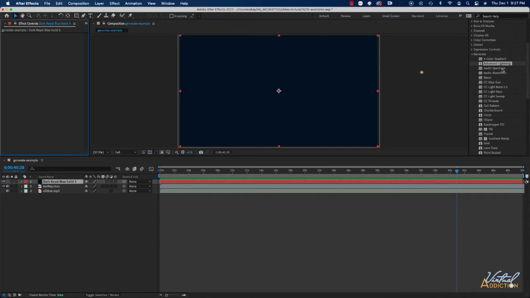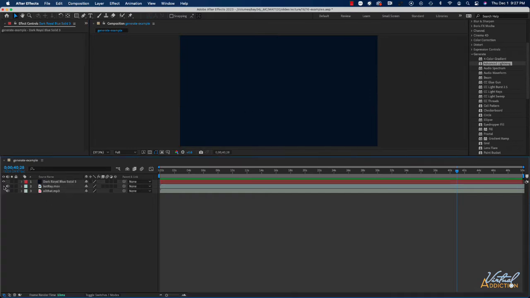The next two effects, the Audio Spectrum and Audio Waveform, will analyze the project's audio and they will create a waveform. I will turn off my Bat-Ray movie because it has some audio, and if we go ahead and just play this, you can hear that I have some music. That's the All That MP3.